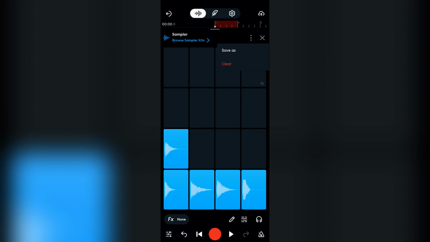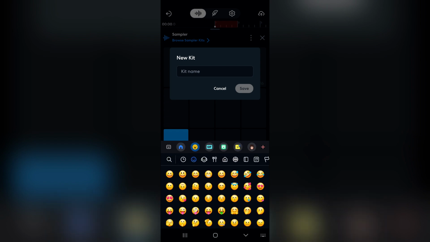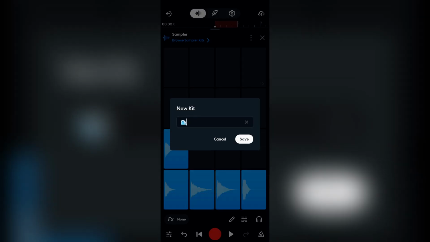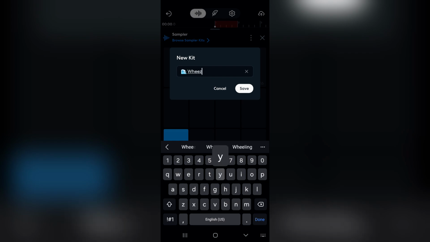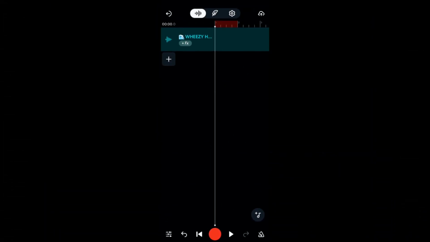Alright, once you finish plugging in the hi-hats or whatever you chose, you want to go up to the top and hit save as, and you want to save this sampler under whichever sound it was in the drum kit. So what I'm going to do is put in Wheezy hi-hats because that's what it was, and then I'm going to hit save.